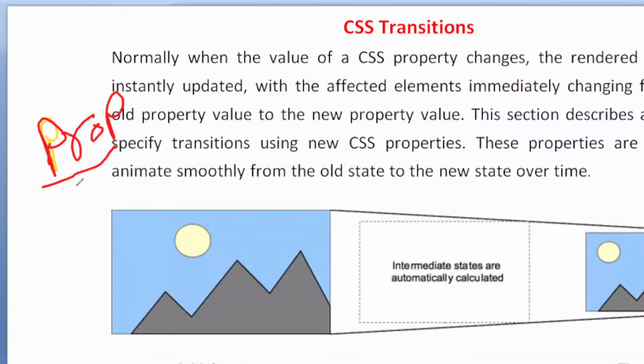So how many CSS properties can we change? N number of CSS properties we can change. There's no problem.